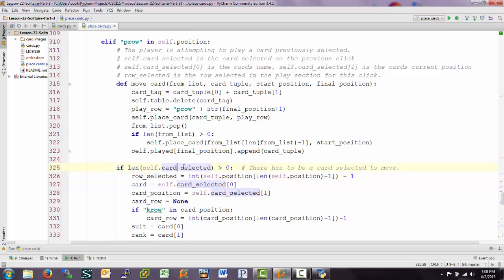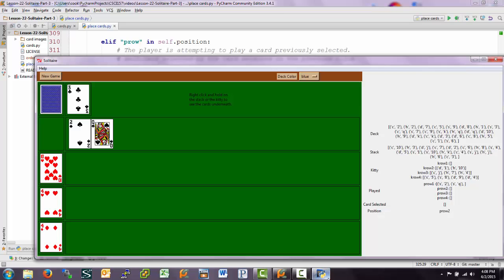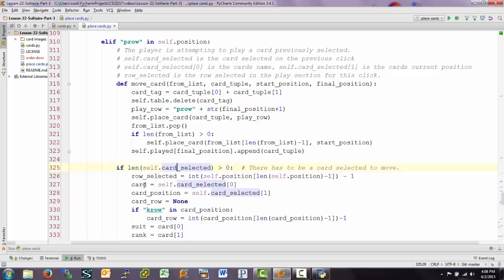Card selected is a list. That list, again, has tuple information and place information. So we're going to pull that out. What card did we select? Is card selected 0, the first item in that list, and the position of the card is the second.